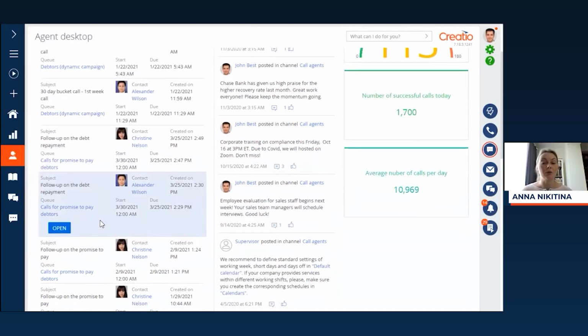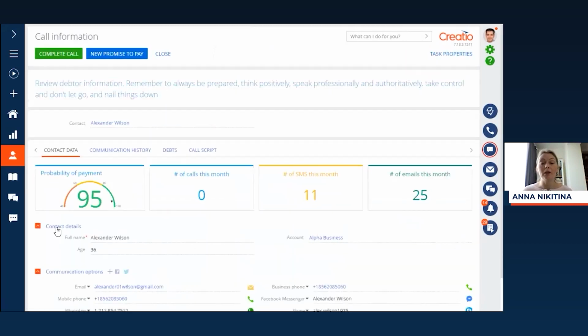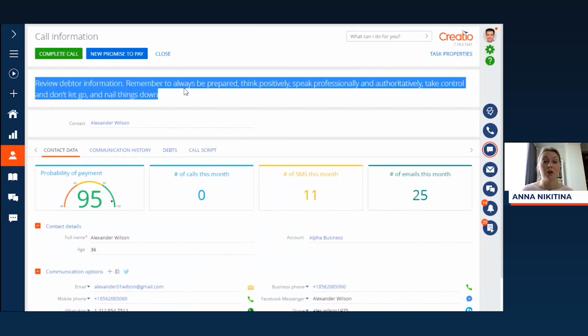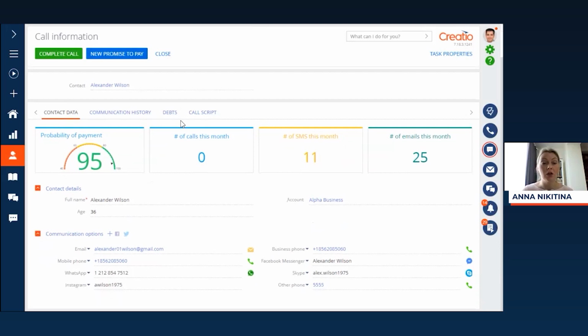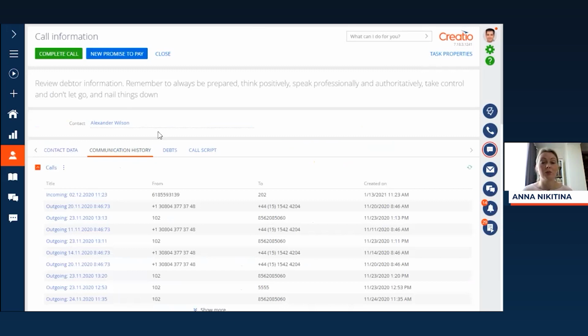Okay, so when it comes to actual execution of a phone call, all Mary needs to do is basically click on open and look into details of what she's supposed to do at the moment. So she needs to review data information, remember to be prepared, speak politely. So there's a hint that we can bring down here to ensure certain guidance to the agent. Even though we have a quite comprehensive profile of Alexander Wilson, in the process of agent communication, we provide a limited set of details which will help an agent to understand how to build that communication strategy and how to define what will be the next step.